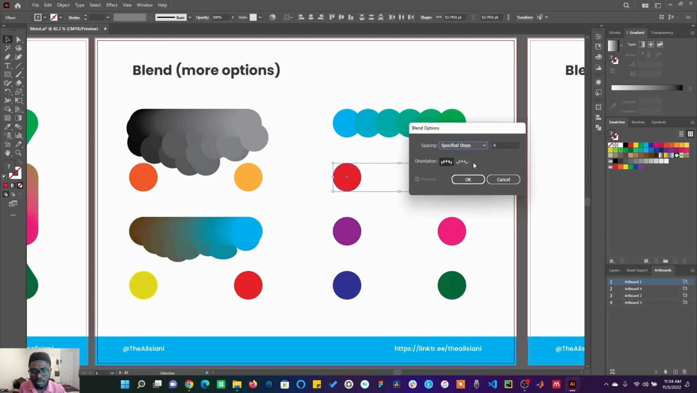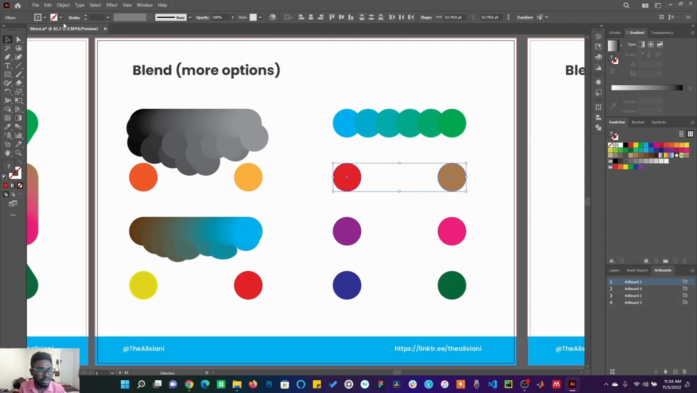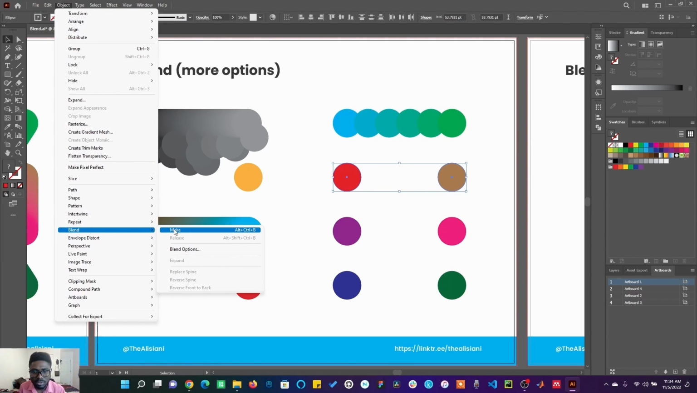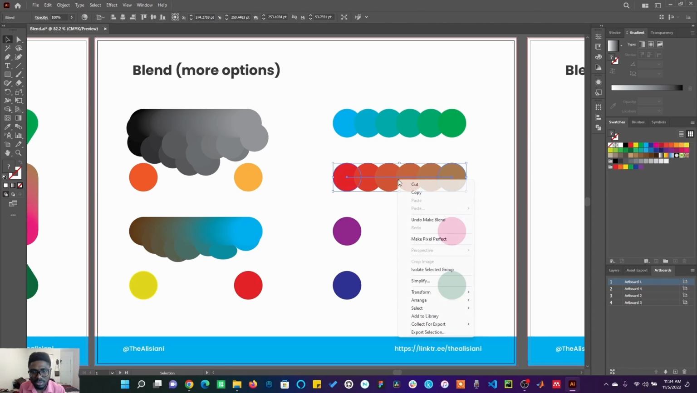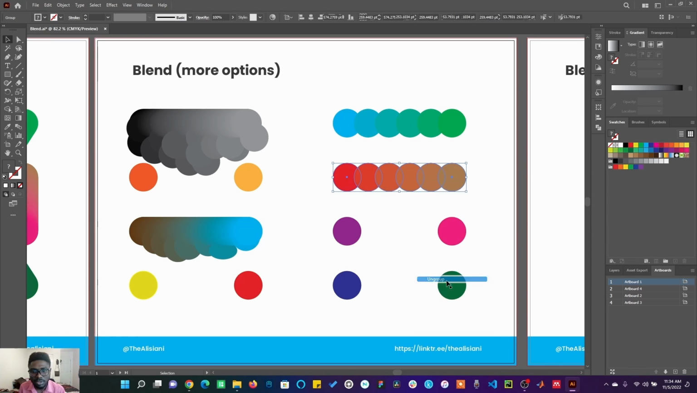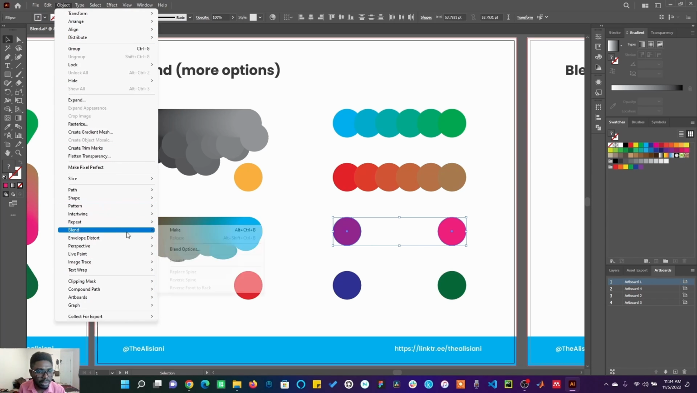I can still switch the orientation too, so that's left for you. You can decide to explore that, but let's see what this one is gonna give us. So still the same thing anyway. There is not much more difference. Object, expand, OK, right click, ungroup. Okay, so let's see what the last option there is.